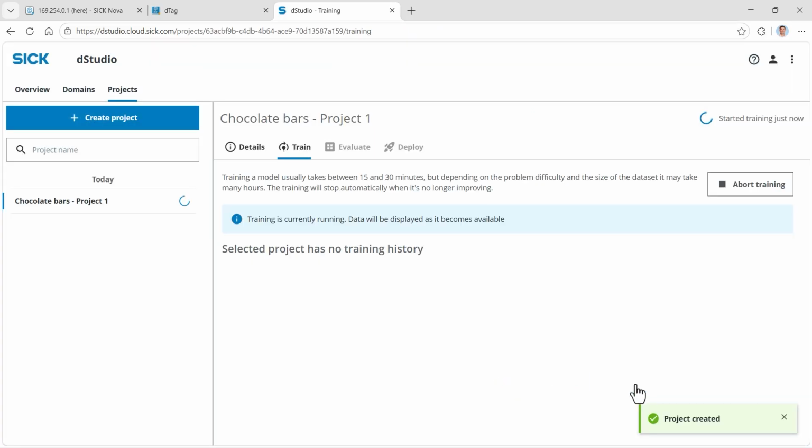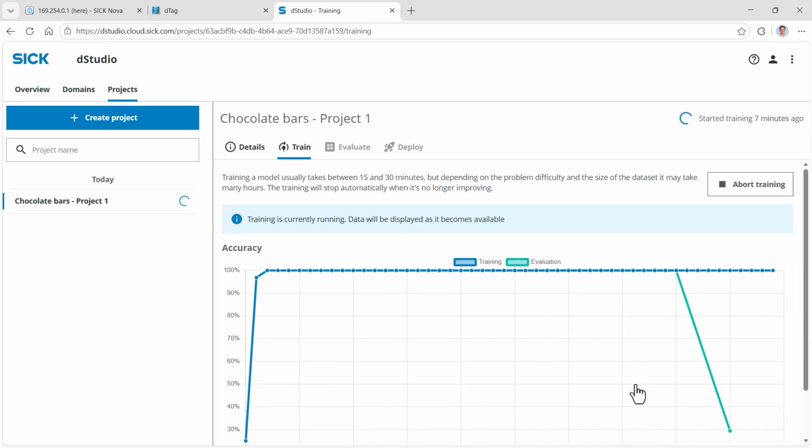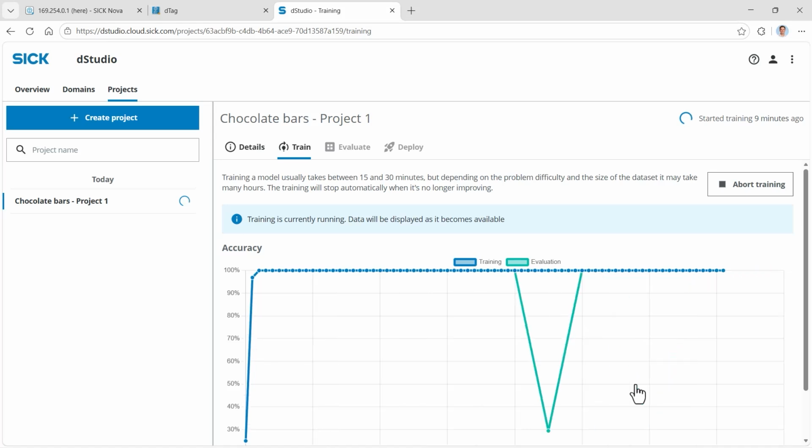The training process is now started. It usually takes between 15 and 30 minutes. This might seem long compared to on-device training, but you will benefit from faster and more accurate decisions in production. The neural network will be optimized thousands of times until the results are no longer improving and stop automatically.